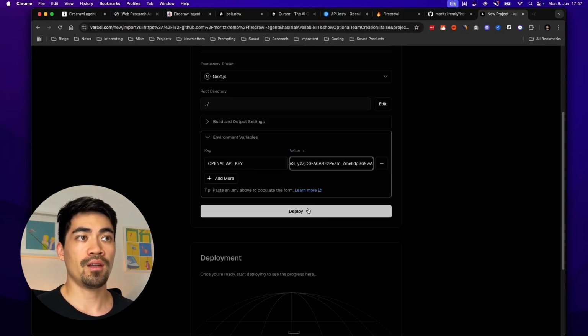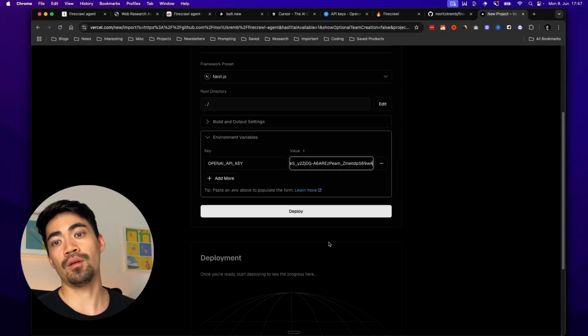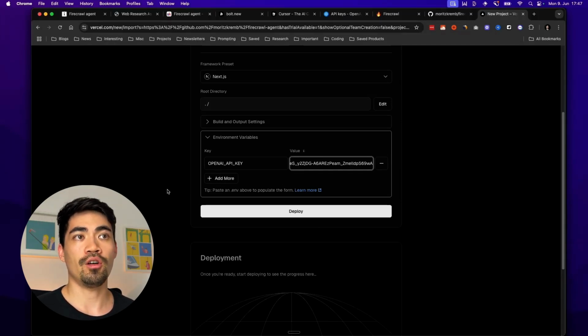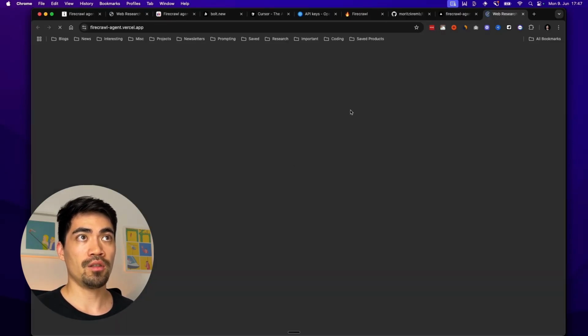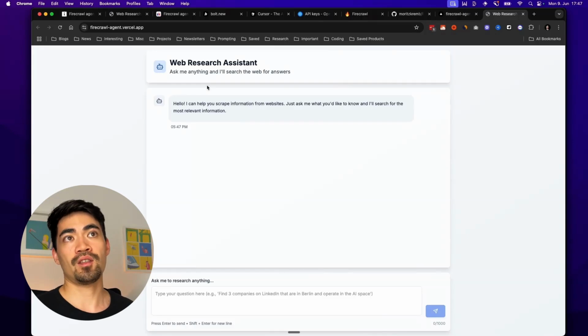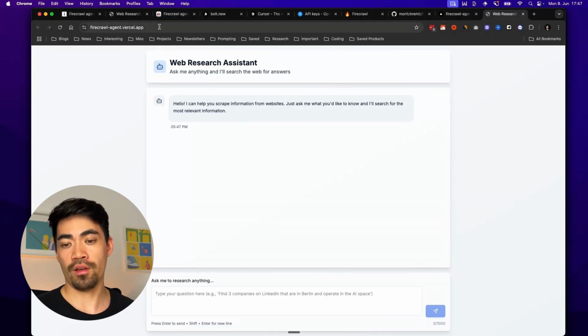And once you've done that, you can hit deploy, and that will then work and put your application on a live URL. And once that's done, you will see something like this, and then you can see your URL right here. You can click on it, and that's when you can then share this with other people, and other people can use this as well.